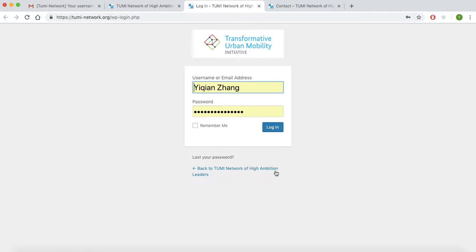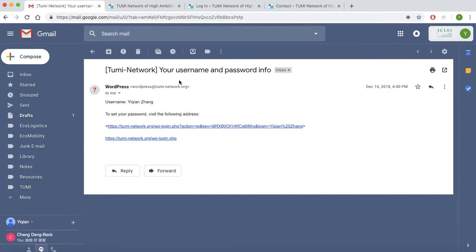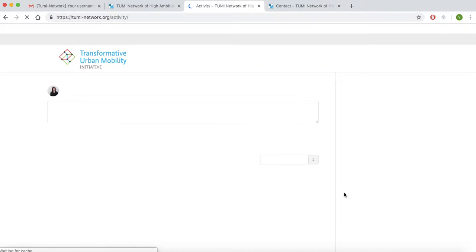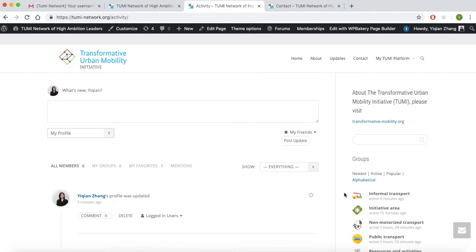So on this login page, you can either put your username or email address here, and of course you need to put a password here as well, which has already been sent to you in a separate email like this one, TUMI network, your username and password info. So here you can also click this link to reset your password. If we go back to the login page, click login, then you will be redirected to the platform main page.